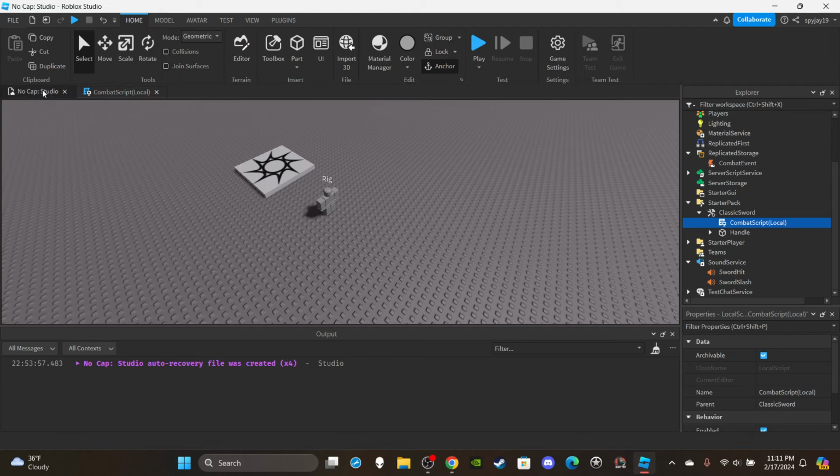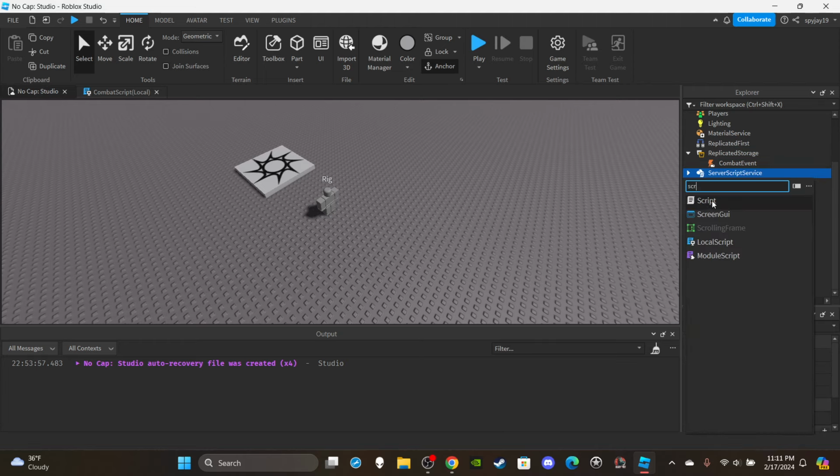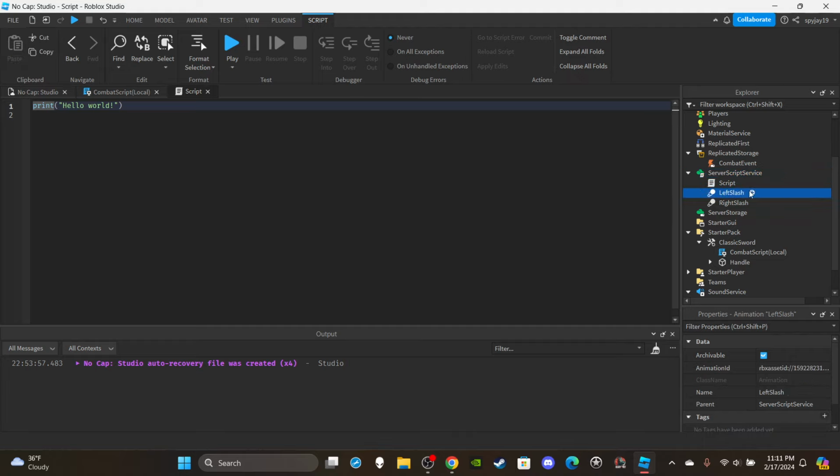Okay, so we can go ahead and move to the ServerScriptService and insert a server script. So, boom, a regular server script. You're, of course, going to need two animations. You get animations from the toolbox. You have to use your own ID, you can't use mine.